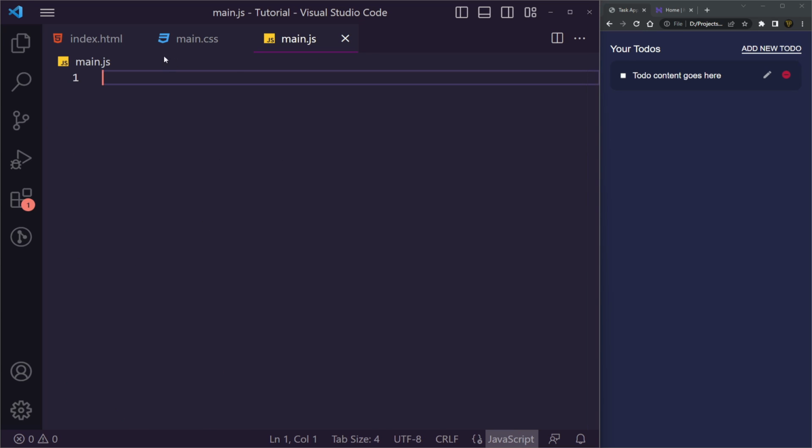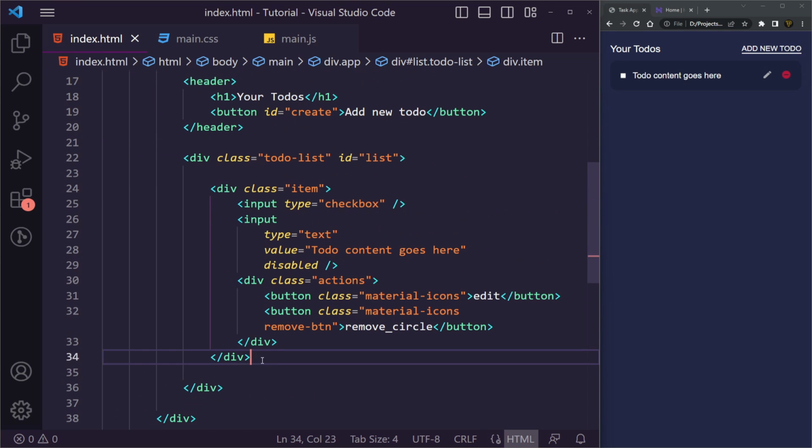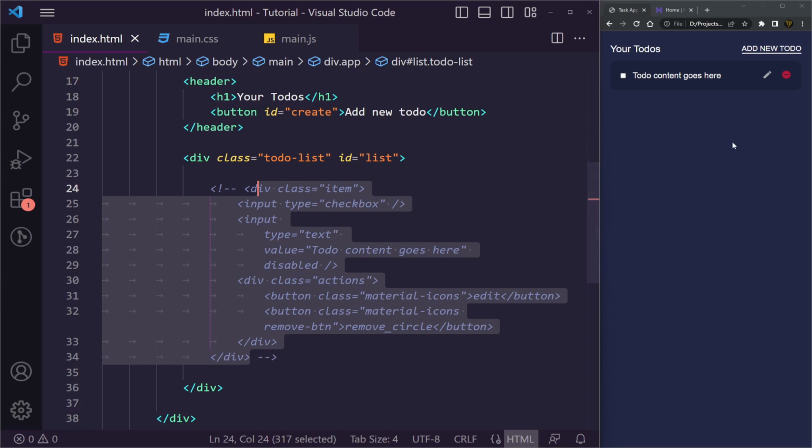Okay, moving on to the JavaScript, this is where we get to actually add in the fun functionality. The first thing I'm going to do is actually hide this basic to-do task, because we're going to be adding all of our to-dos via the script. And there you go. So now this is what it looks like with nothing there.